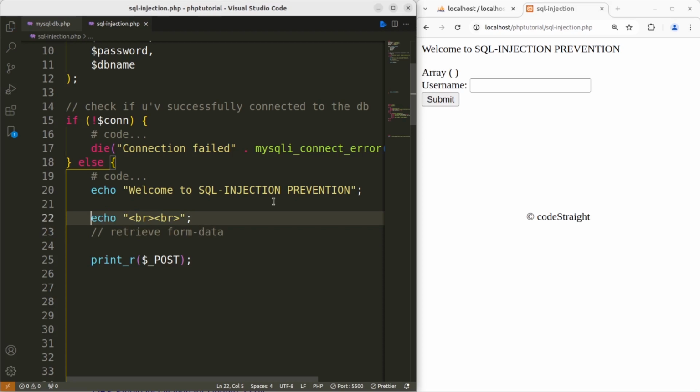Hit save again, and we have got this empty array because we haven't filled this field, the username field. So let's say if I add in here 1 2 3 submit, we get this form data in this array $_POST, and the key is username. So that's how you can retrieve the data from the input form.